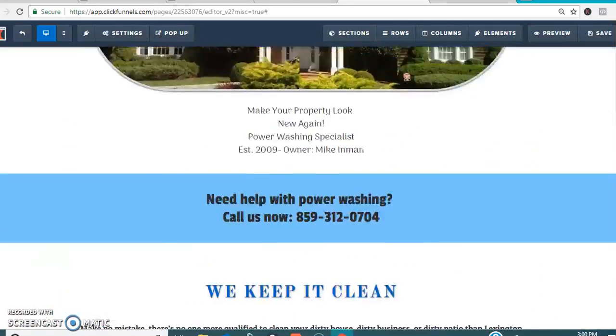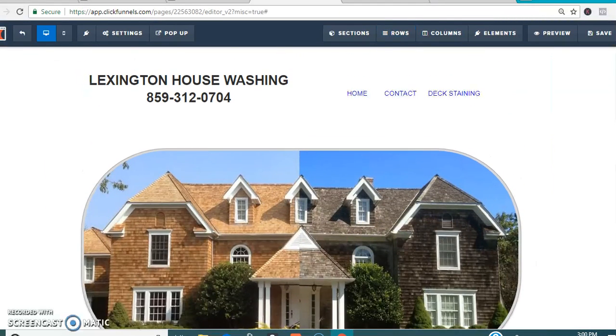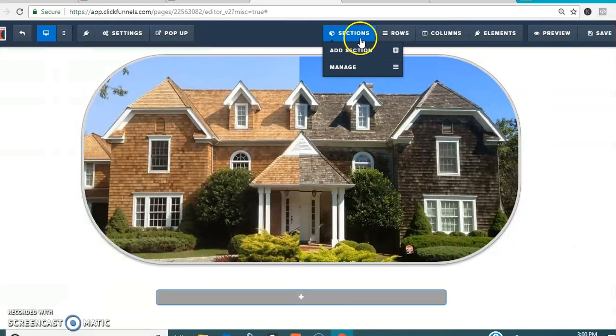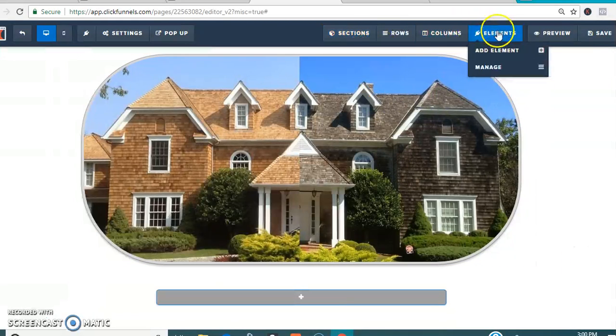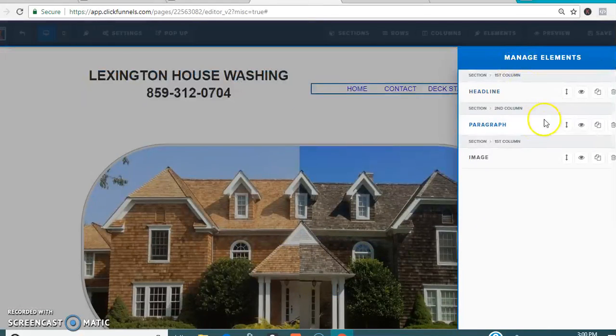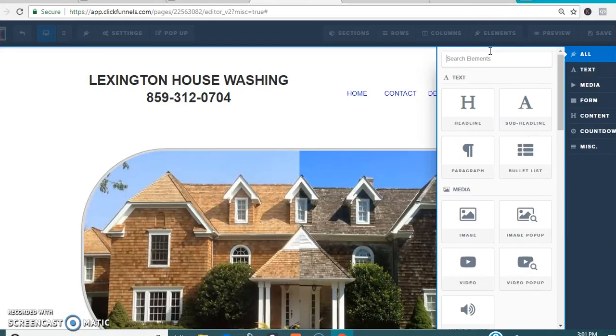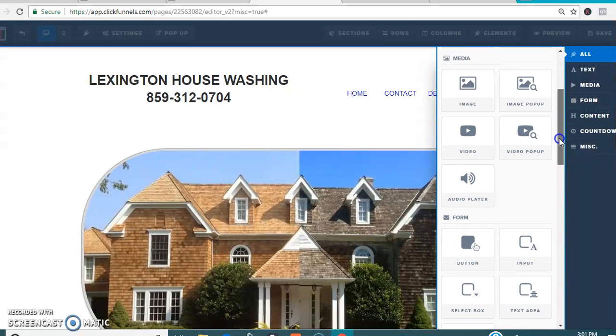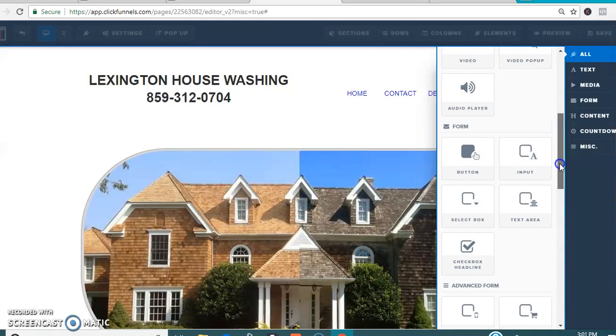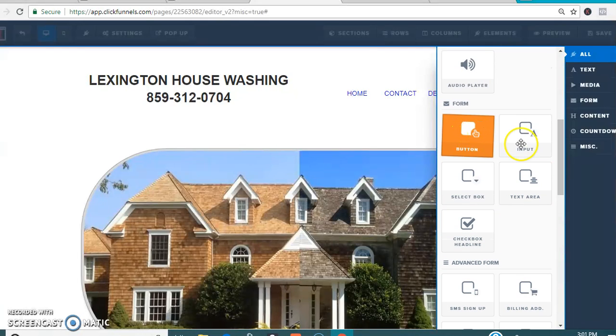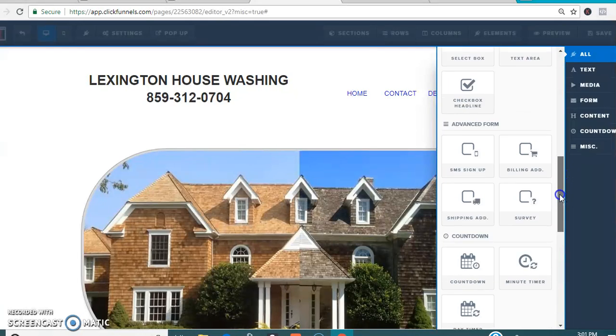But everything, it's so simple. Adding the picture in, you can add, obviously, different sections. You can add different elements onto the page. There's headline, sub-headlines, paragraphs, bullet list, image, everything. You can add video, you can add certain buttons, input.